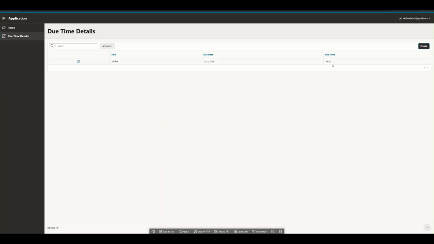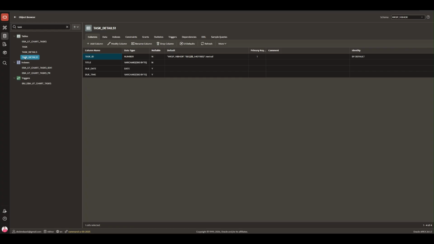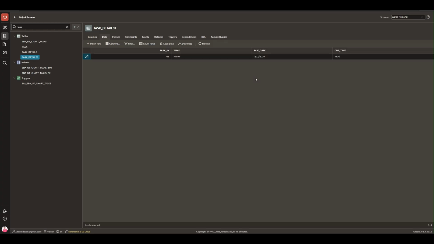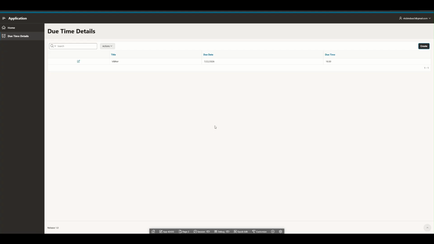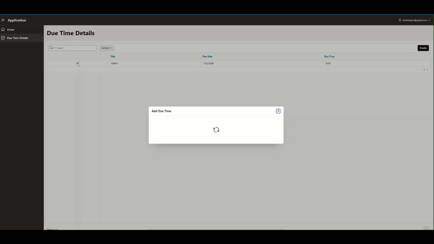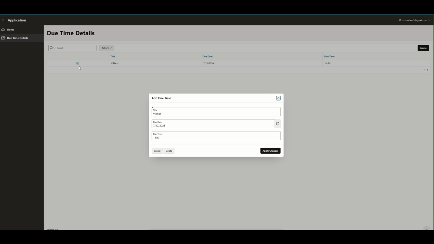Now I am going to the backend to check whether the data is inserted or not. So right, the due date is the current date and the due time is 18:30. That's it. Now you know how to display due time as plain text, autofill it, or let the user enter it manually with validation.